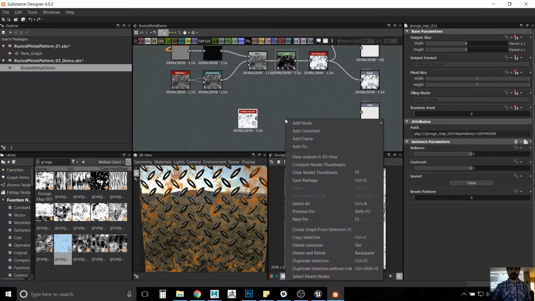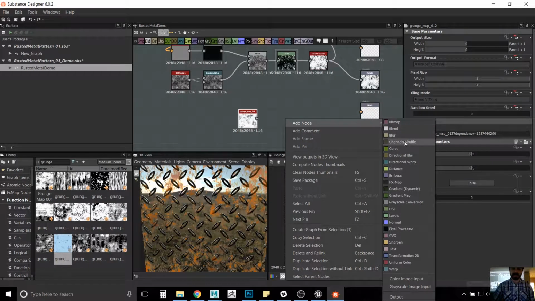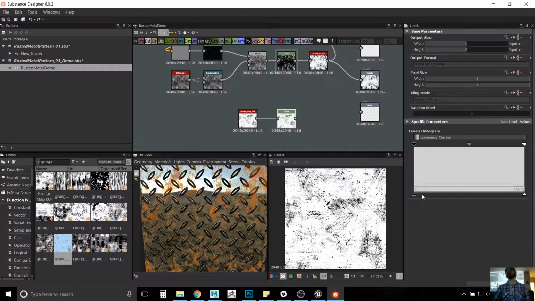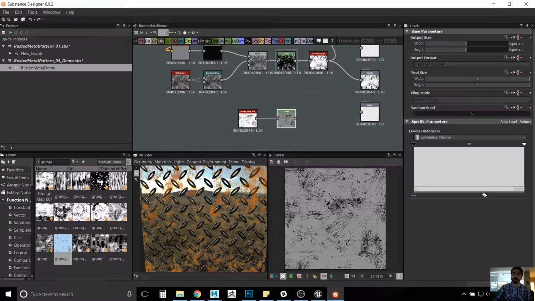So I'm going to right click, create another levels adjustment, plug it in. And this time I will use the white output or white input. It's the bottom right gamma. There you go. Thank you. Terminology. So I'm going to use that and make it a little bit more gray.